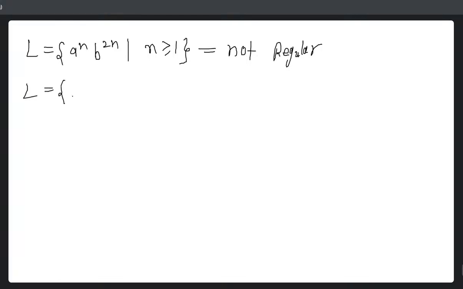Now, if we write L equals A raised to n, B raised to m, where n is not equal to m, is it regular? Here the number of A's should not be equal to the number of B's. For that also we require the dependency. First the number of A's will be counted, and when the B's arrive, we need to check that the number of B's is not equal to the number of A's. So for that also we need extra memory.